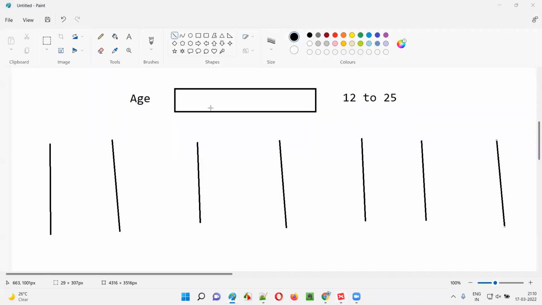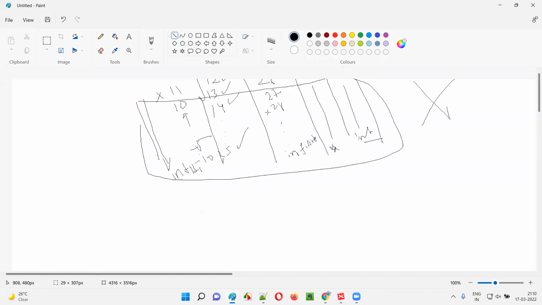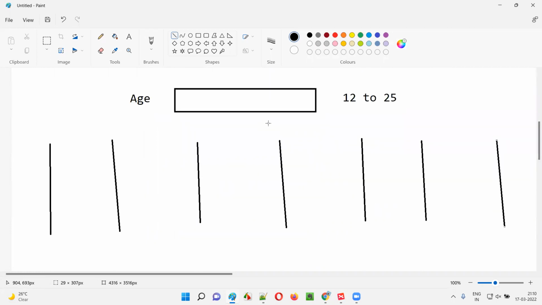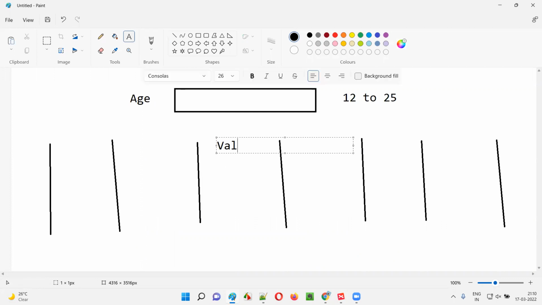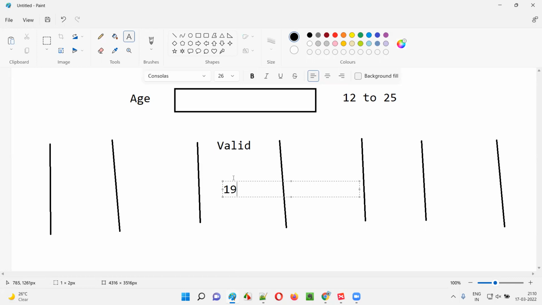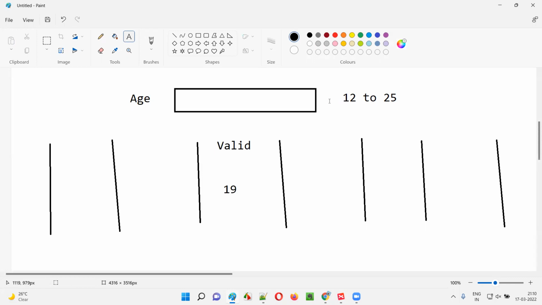So if I apply equivalence class partitioning to this age field, which accepts values from 12 to 25, instead of using infinite possibilities of test data, I'm going to filter them down to a finite possibility of test data. How? One partition I'll name as the valid partition. What are the accepted values in this age field? 12 to 25, right? Take any random value from 12 to 25. For example, 19 falls between 12 and 25.